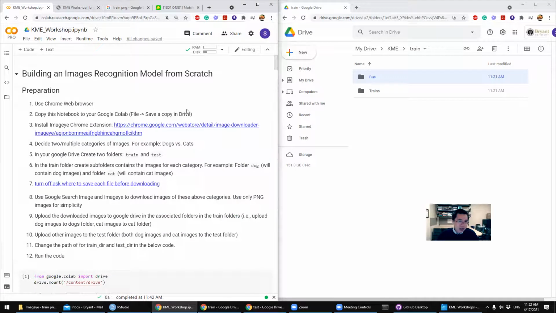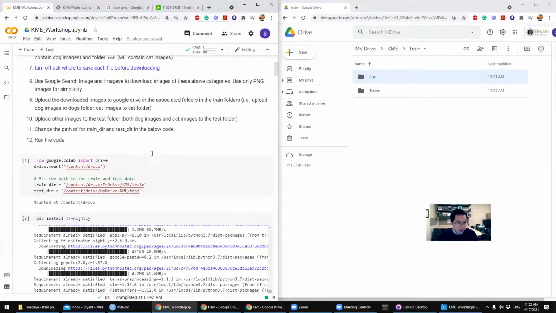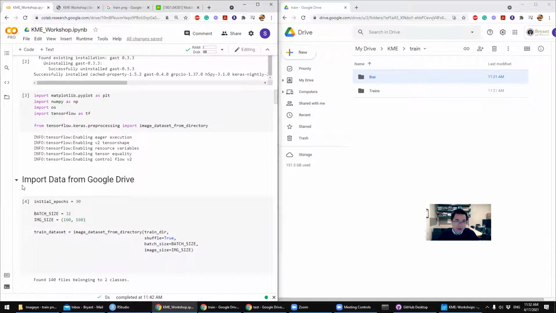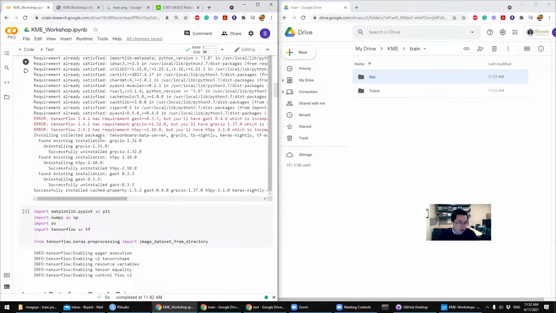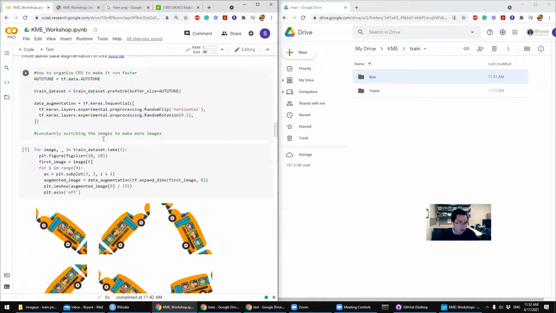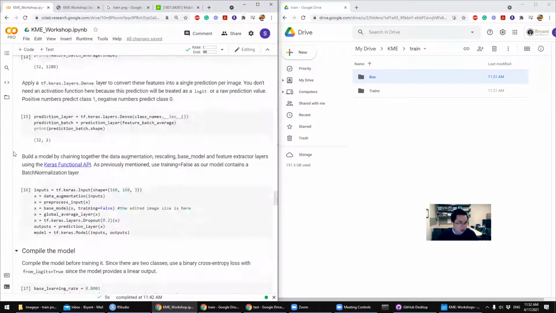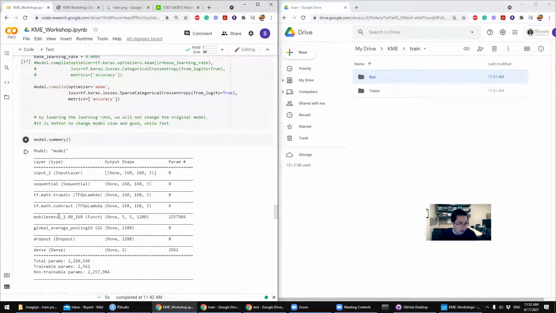So this model is a deep neural network model. And the technique we use here is called transfer learning. If you're interested, you can search for transfer learning. I transfer the knowledge from this guy over here, MobileNet V2, into my models.